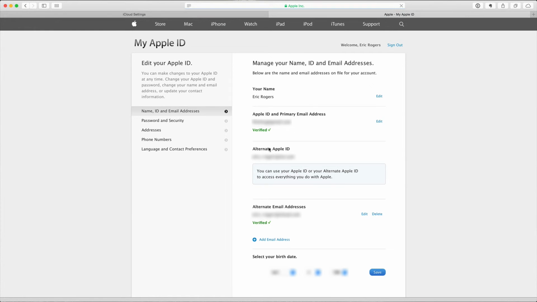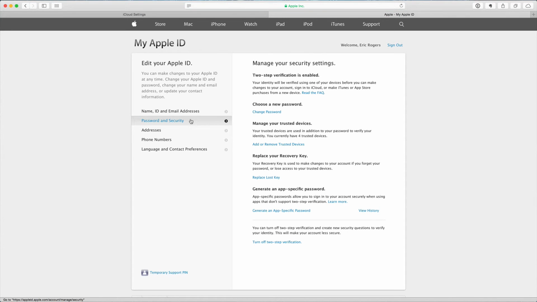It's no big deal. Edit your name. You can edit your Apple ID primary email address. You can have an alternate email address. You can edit your verified email address, and of course you can change your date of birth. And then we're going to move on over here to password and security and settings.